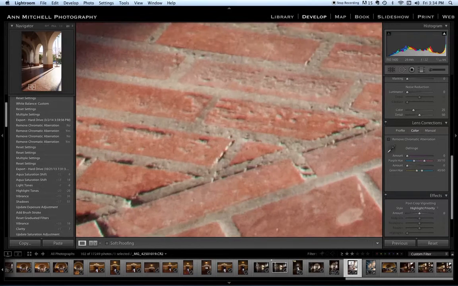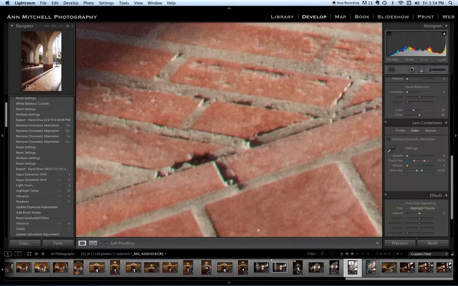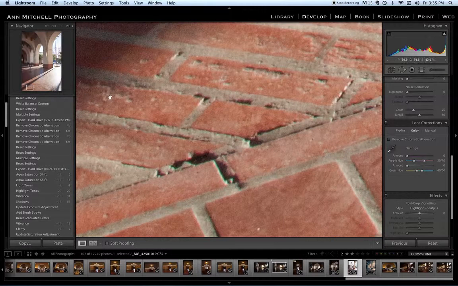So I'm using my navigator to fine tune where I'm going. It may be difficult to see this on your screen, but this image was shot with a wide angle lens. Right here at the edges of a wide angle shot that's done digitally, the colors can actually start to shift, and that's called chromatic aberration.